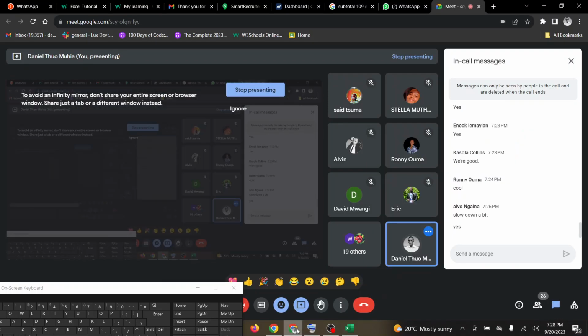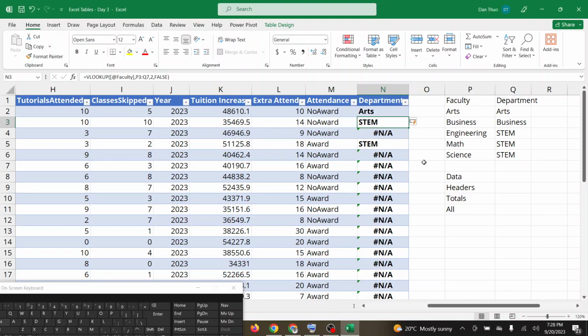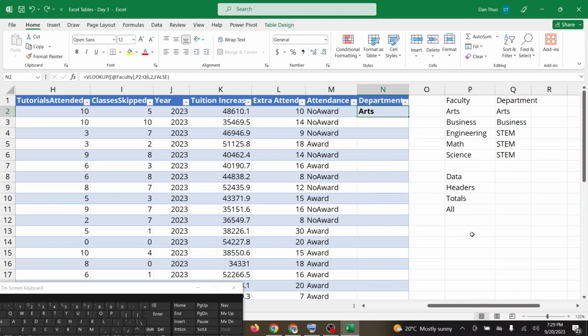Is there a question? Has everybody been able to do that? Pardon again, please. Okay, I'll just repeat. No problem. I know sometimes VLOOKUP can be an issue.